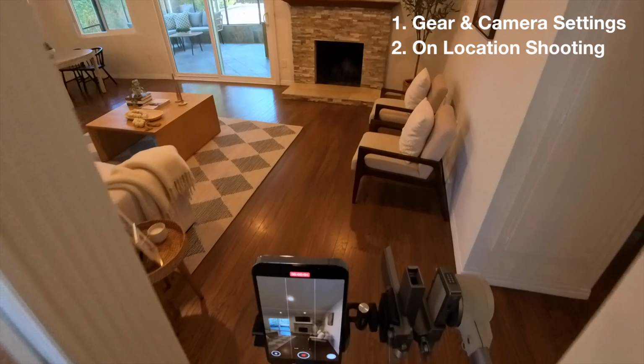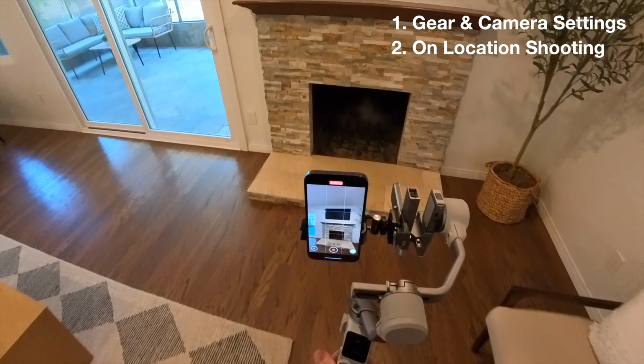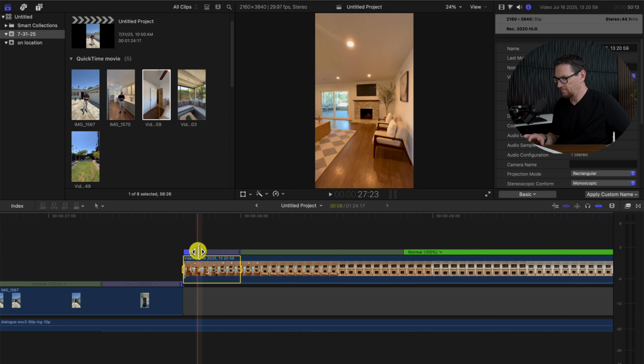So I'm going to break this video into 3 separate sections, and section 1 is going to be what gear and camera settings I use. Section 2, we're going on location and actually getting the shots. And section 3 is how to edit it all together.